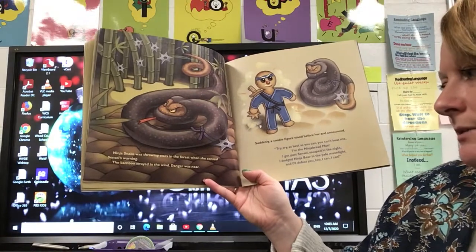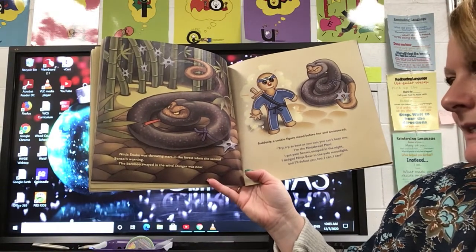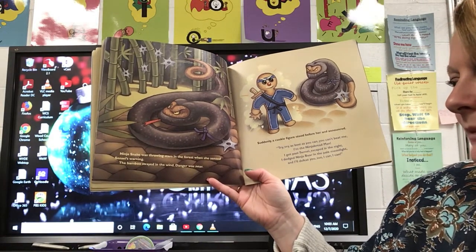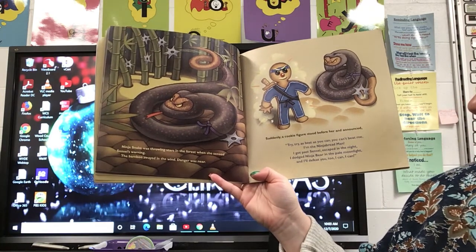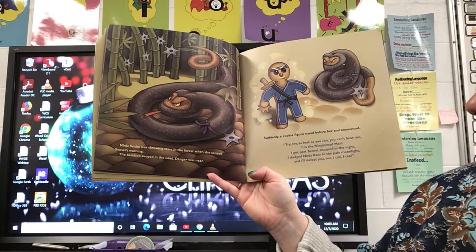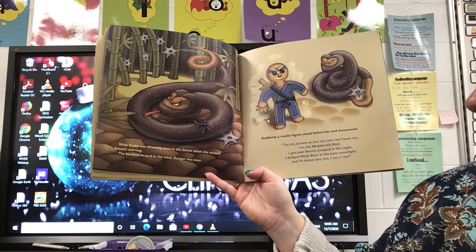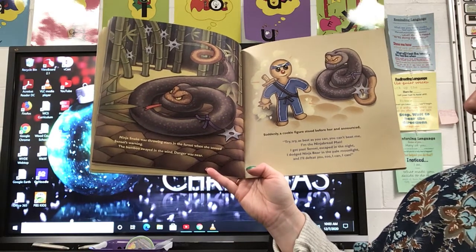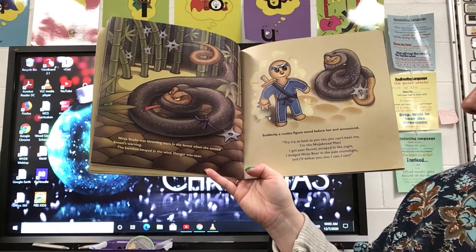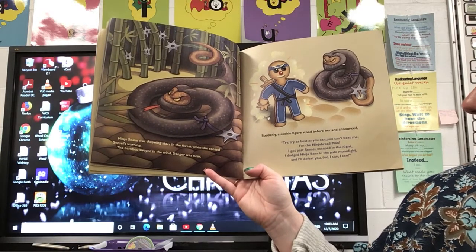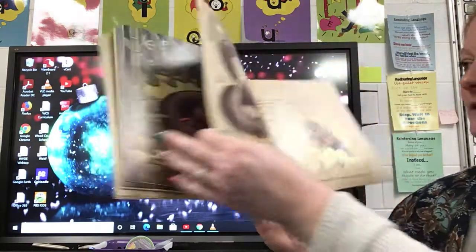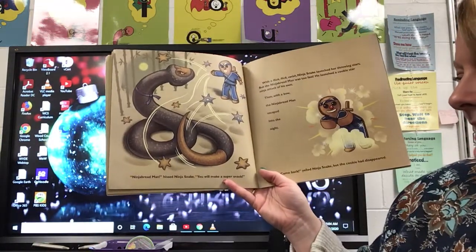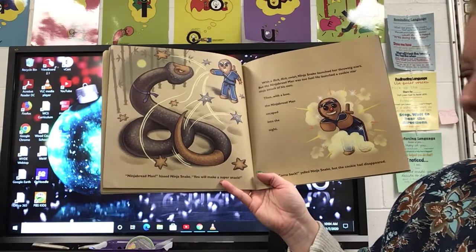Ninja Snake was throwing stars in the forest when she sensed Sensei's warning. The bamboo swayed in the wind. Danger was near. Suddenly, a cookie figure stood before her and announced, "Try, try as best as you can. You can't beat me. I'm the Ninja Bread Man. I got past Sensei, escaped in the night. I dodged Ninja Bear in the pale moonlight, and I'll defeat you too. I can, I can." "Ninja Bread Man," hissed Ninja Snake, "you will make a super snack."